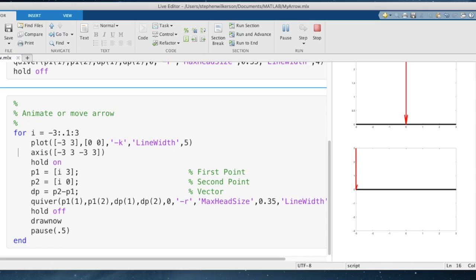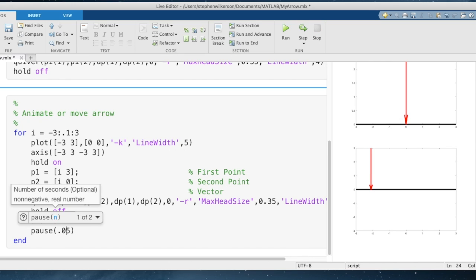And then here's one with me animating that same arrowhead, and let me run it so you can see it. And it just moves. It moves the arrowhead across. Let me stop it and make it go a little bit faster. 0.05. There we go.